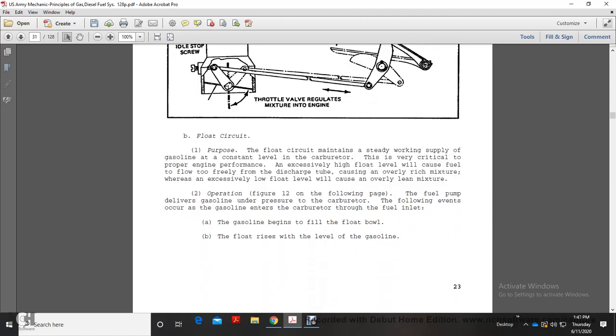Alright, the float circuit. The purpose of the float circuit is to maintain a steady supply of gasoline and a constant fluid level in the carburetor. This is very critical to proper engine performance. Excessively high float levels will cause the fuel to flow freely from the discharge tube, causing an overly rich mixture, whereas an excessively low float level will cause an overly lean mixture.